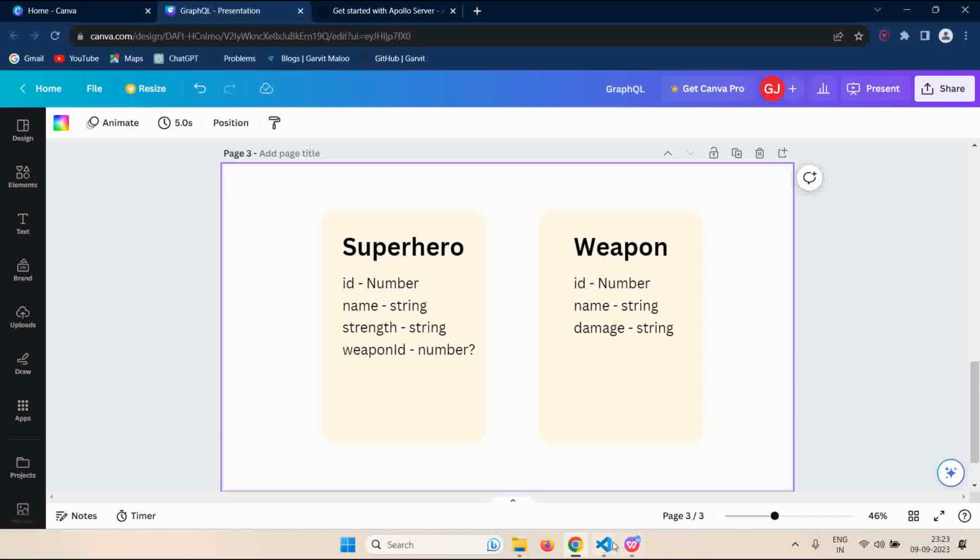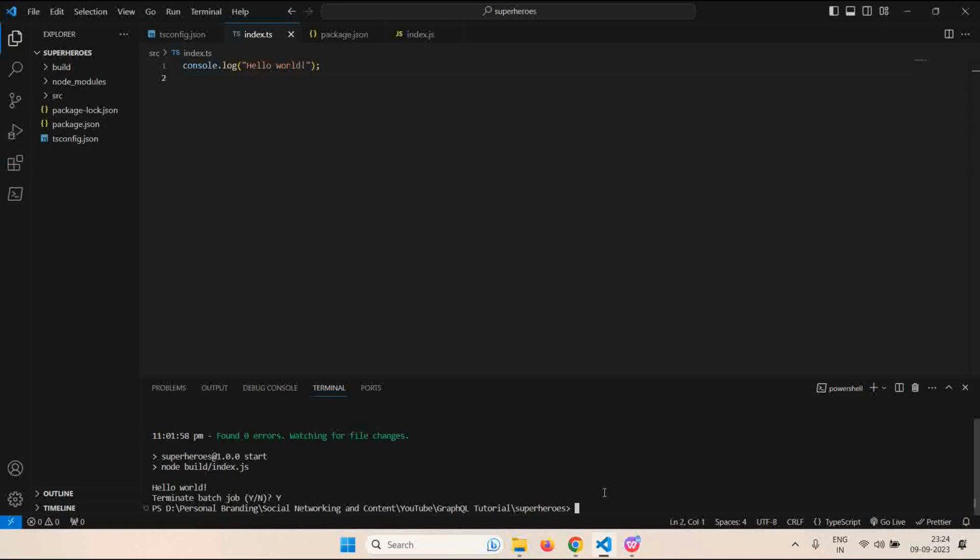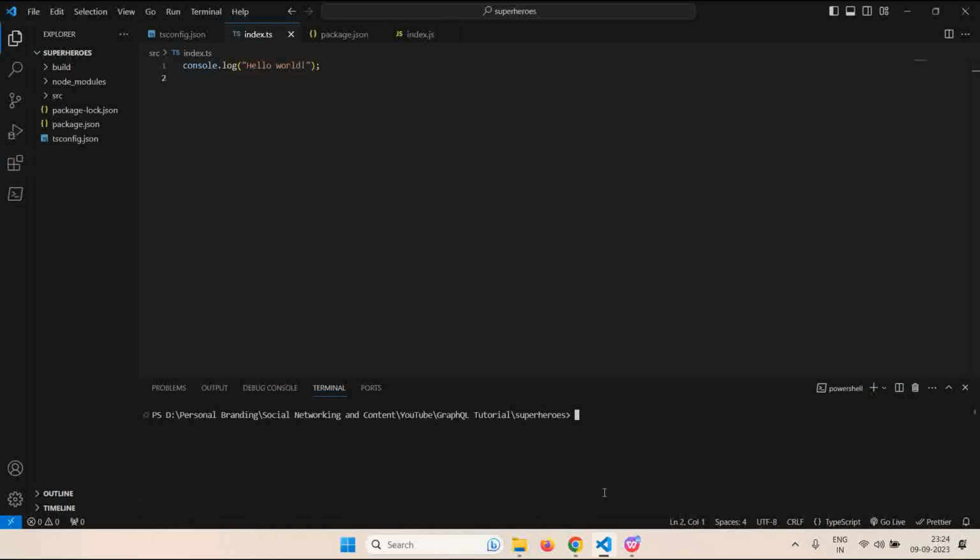Now let us start setting up our project. We will have to install some dependencies, some packages, and the first one will be, of course, GraphQL. We are also going to be using another package called Apollo Server. Apollo Server will be used to set up a GraphQL server. So this is what we are going to be using.